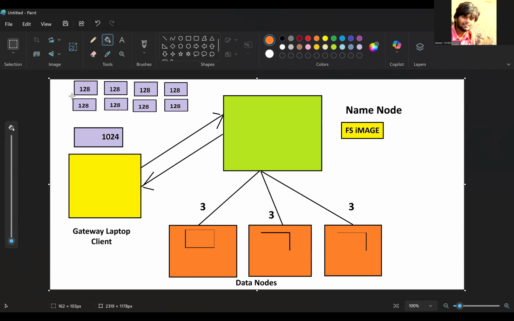Okay, then the first one will have 3 copies and they will sit in 3 different nodes. They cannot sit in a single node. So let me copy it properly. 3 copies of this first one. Let it be here, first copy. Then the second copy of that cannot sit in that data node. It will go to another data node. Then the third copy of that particular block. This is the first block I'm talking about.